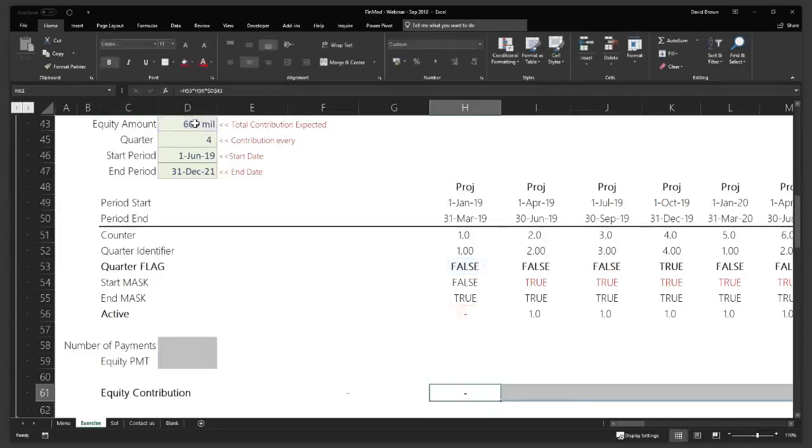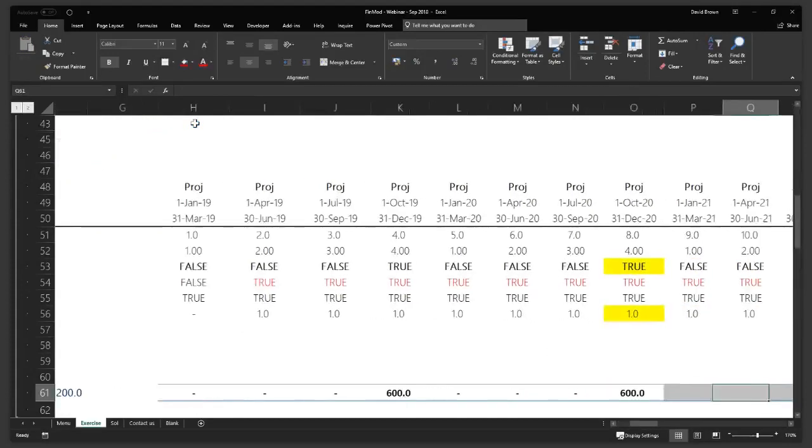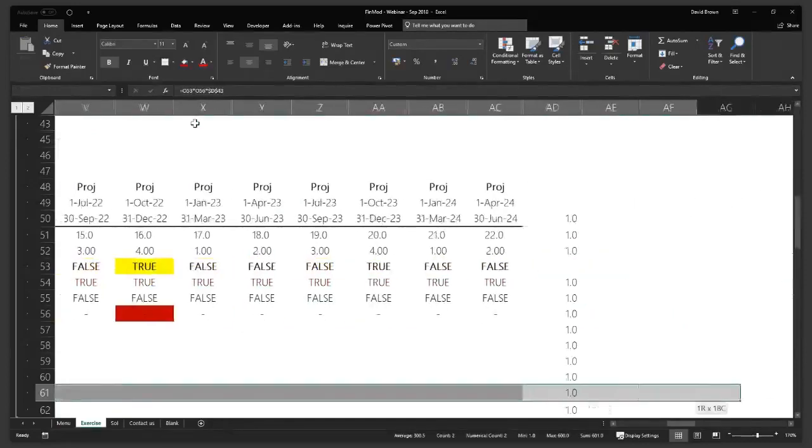So the money didn't come in here. The money didn't come in here, but the money came in here. And money didn't come in here. Didn't come in here, but guess what came in here? So I just drag this formula all the way right, and you'll see that it works for all the periods.